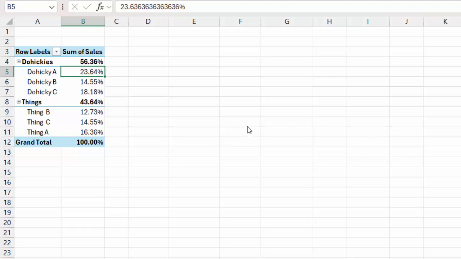Yeah, you are. All right, so that's a quick overview of pivot tables. They're an incredible way to summarize and analyze your data so quickly and easily.